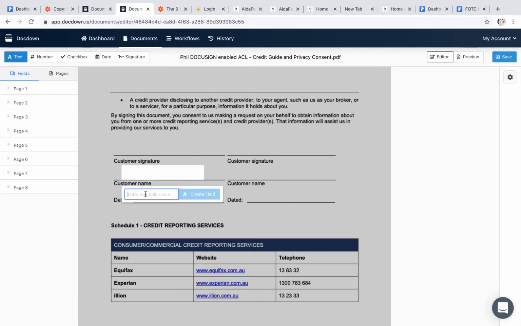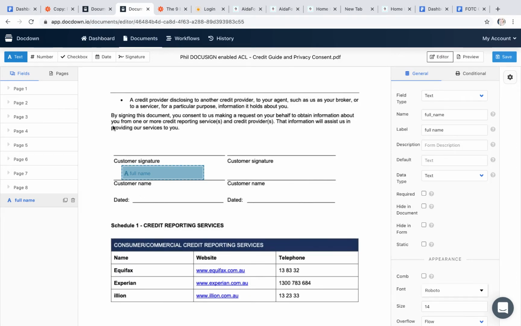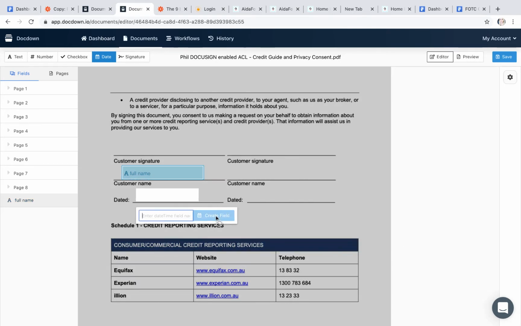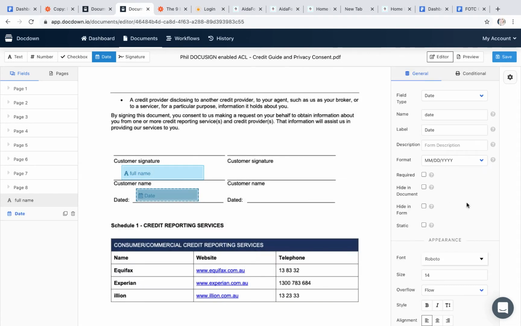So this is the full name. Actually, let's just call this, we'll call it full name. Okay, and then you can put the date in as well, though we won't always. Okay, with the date, we've got to go over here and make it a day, month.